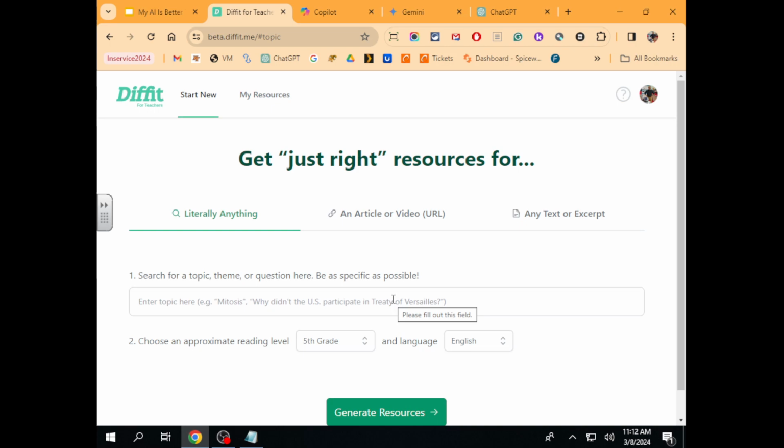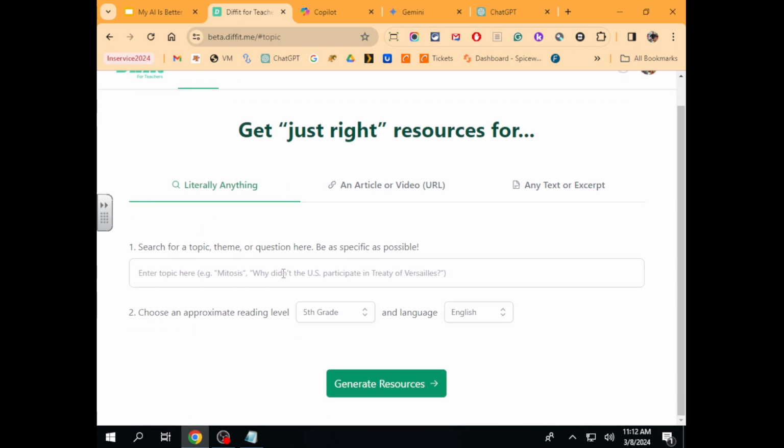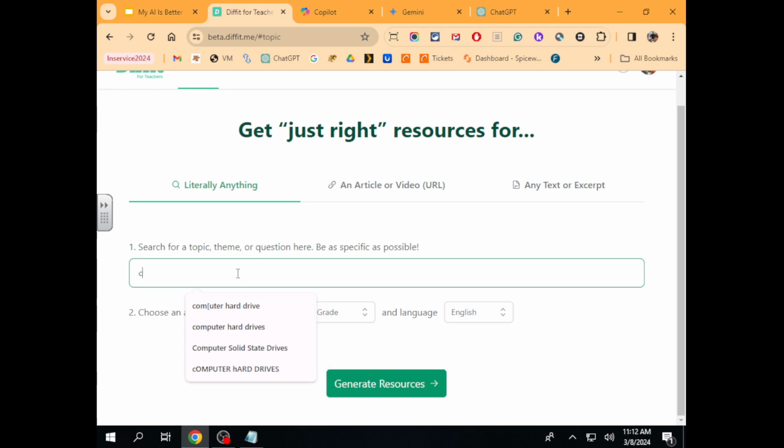Diffit looks very simple, and it is. It's a very easy to look at website. It almost looks like there's nothing there. It almost bothers me that it's just white with gray text because I want something snazzier, but at the same time, it's really, really easy. So in this one, you have 3 options. I'm going to show you literally anything first. You just say what the topic is, and I'm going to say computer hard drive installation, and I've got my caps lock on, so it looks all funny.